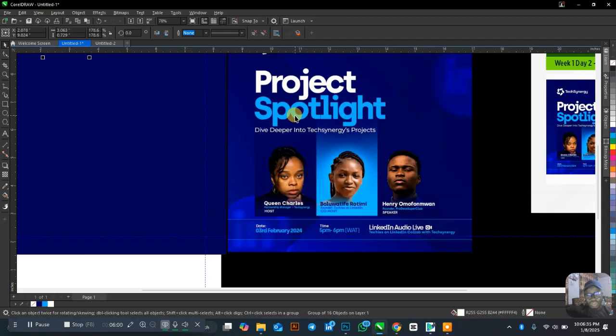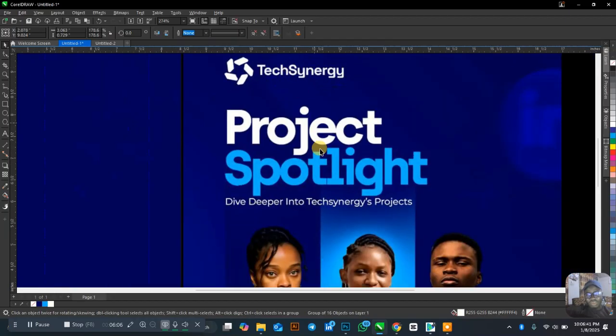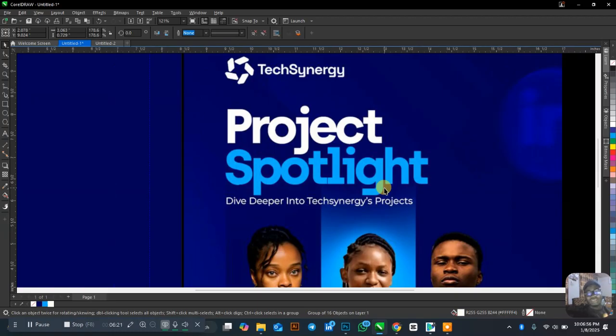Then the next thing to do is the project spotlight. When I was talking about font the other time, I was telling you that font family matters. If you look at this project, the designer did a very great job here. He actually used one font family for this. I don't know the name of the font family, but he used one font family for this. We have the bold, we have the semi-bold, and then we have the normal. That's what he used on this project. So the first one is the bold, which is the project spotlight. He used that one to place the project spotlight.